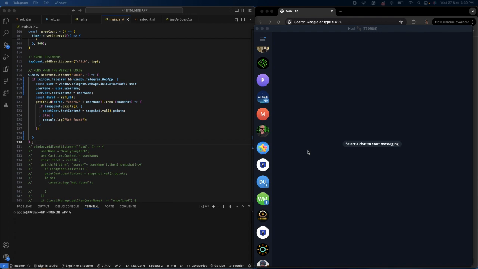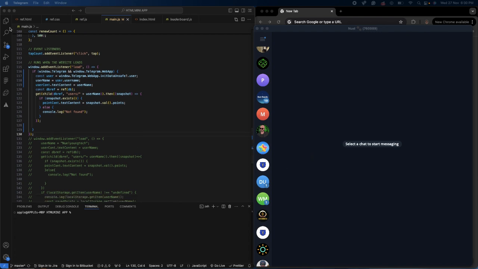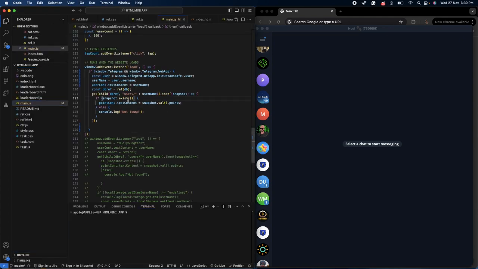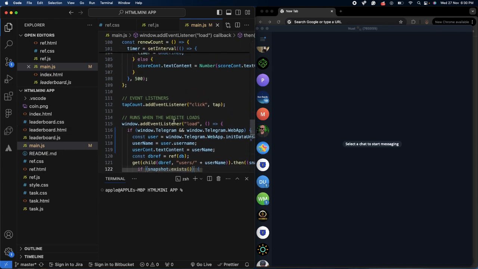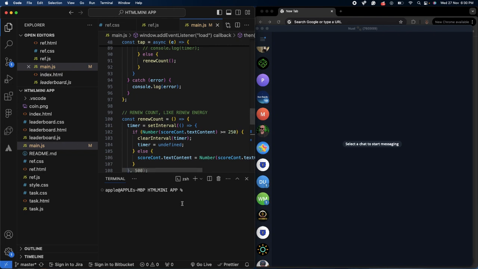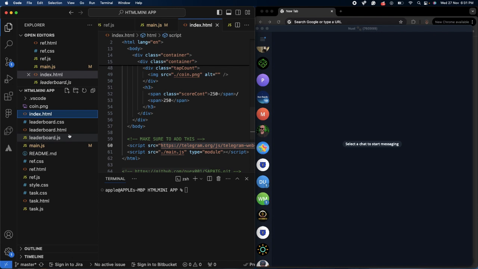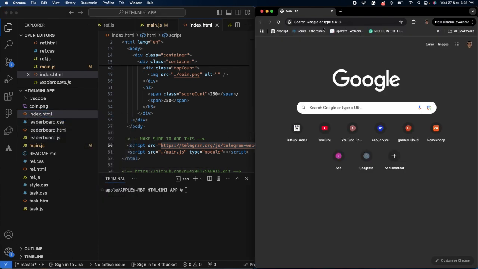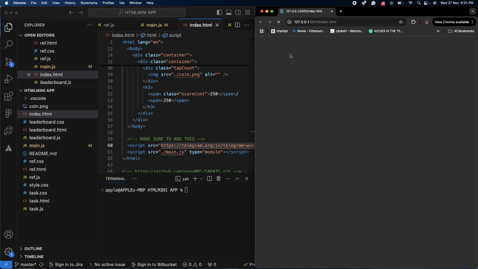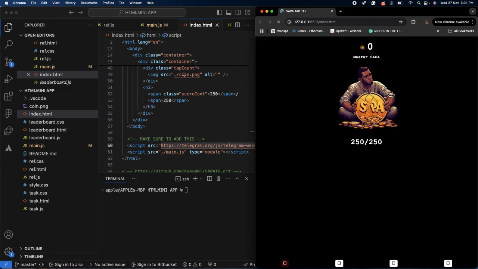We're working on doing something similar to Dogs on Telegram. We'll not be working on tapping. These are our files, our HTML, CSS, and JavaScript for our tap app. Let me just open it with Live Server. Let's go live. And as you can see, this is it.